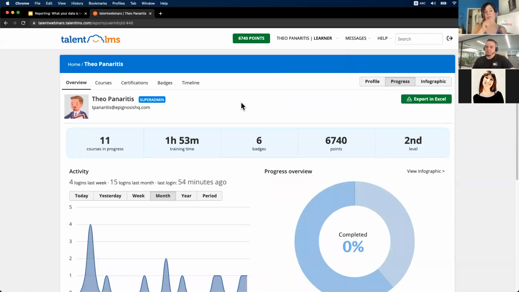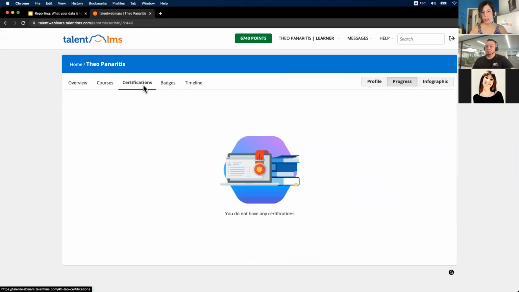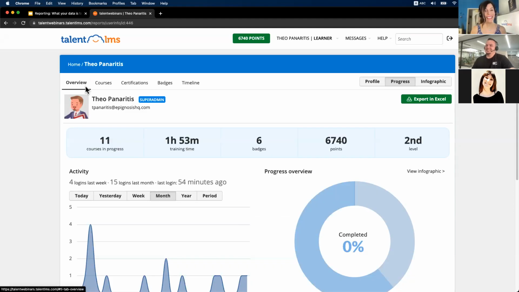And we can again change tabs and see courses, certificates. So it's not mandatory that you have to download the certificates for them and then send it to them. They can download it alone. Theo, you don't have any certificates, so you have to do more training. And that's it.